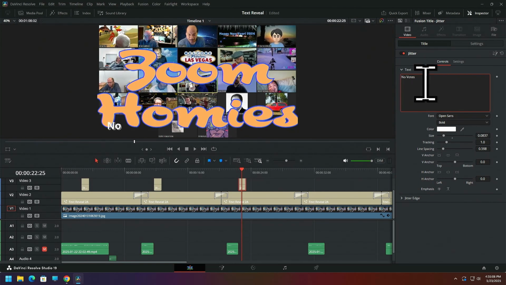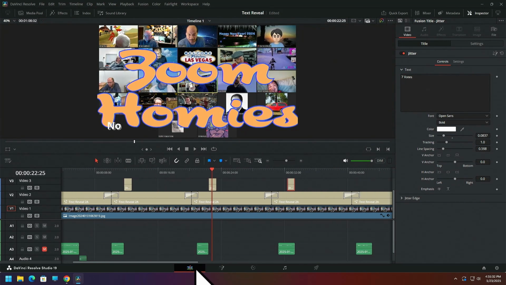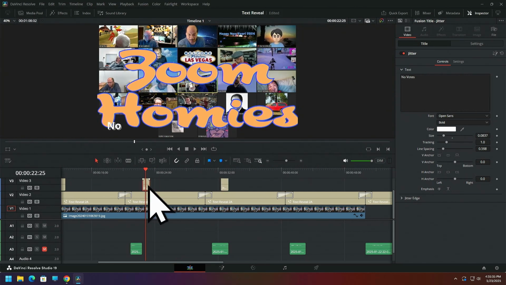Number 4, again, holding Alt, grabbing it, bringing it up here. This has got 7 votes. And 5 and 6 are no votes. So now I don't want to copy this one because I just changed it to 7 votes. What I do want to copy is this one. It says no votes. Holding the Alt key, dragging it once, dragging it twice.